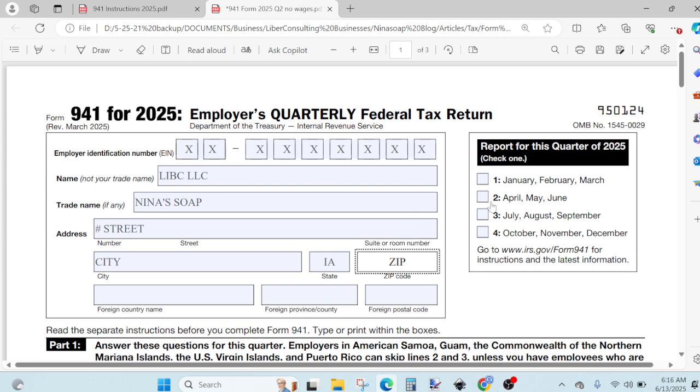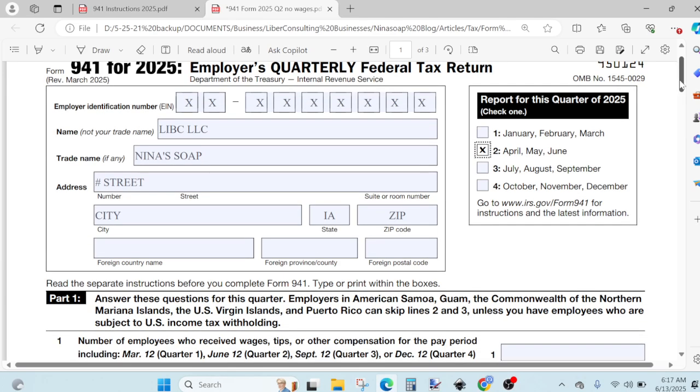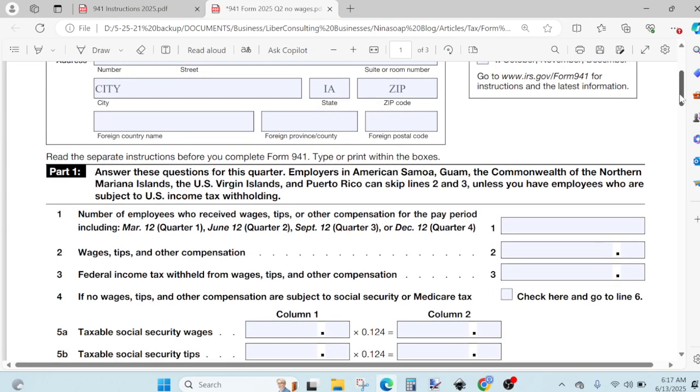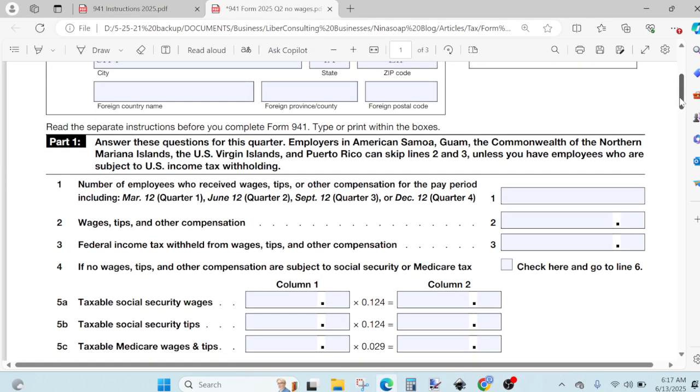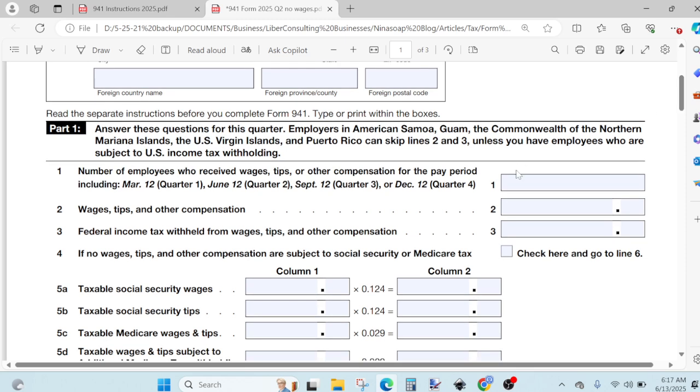So this one we are filing for quarter 2, April, May, June. It is due by July 31st. So we'll select that, and you'll notice that we didn't select quarter 1 on this one, just quarter 2, because quarter 1 should have been filed by now, because it's due by April 30th. So now we will scroll down, and part 1, number of employees who receive wages during this quarter, it's going to be 0.